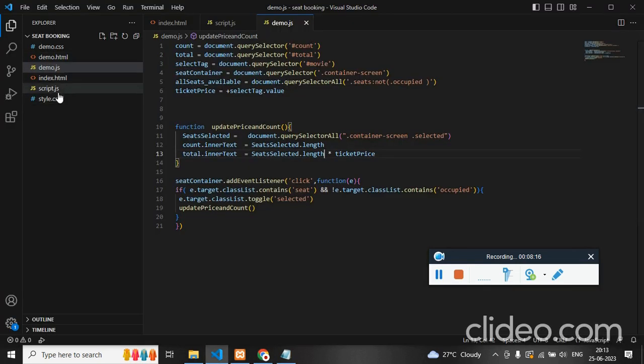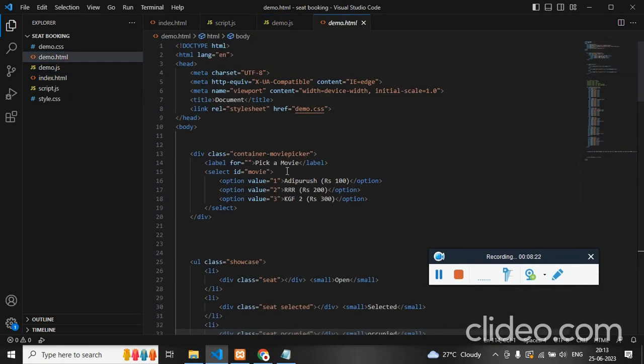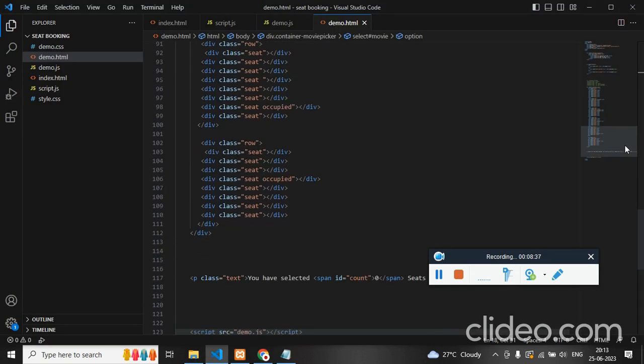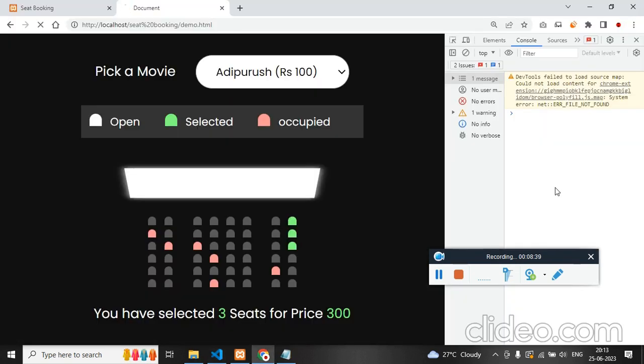I think I have not changed the value for demo2.html. Change the value of select tag, which is 100 rupees, 200 rupees, 300 rupees. Refresh it. 1 selected, 100, 2 selected, 200, 3 selected, 300. But if you notice, it will remove this value. So on page load, it is nothing. Select 1, 2, 3. 2 seats multiplied by 100, 300. 3 seats multiplied by 100, 300.